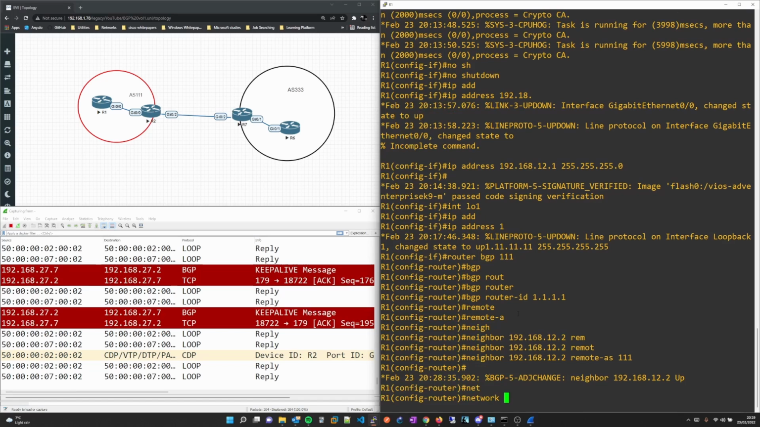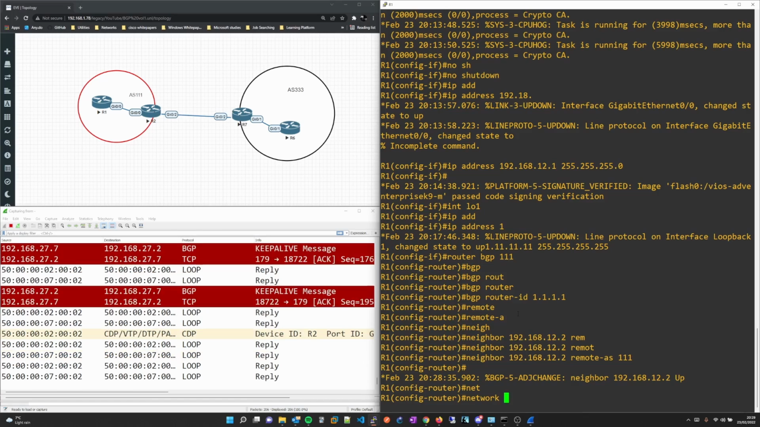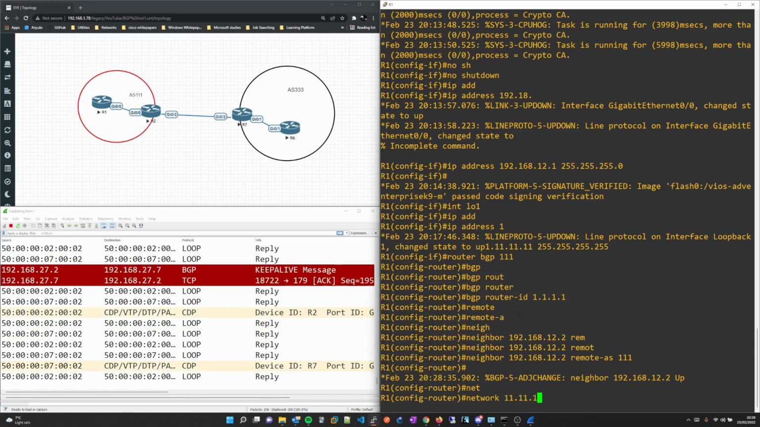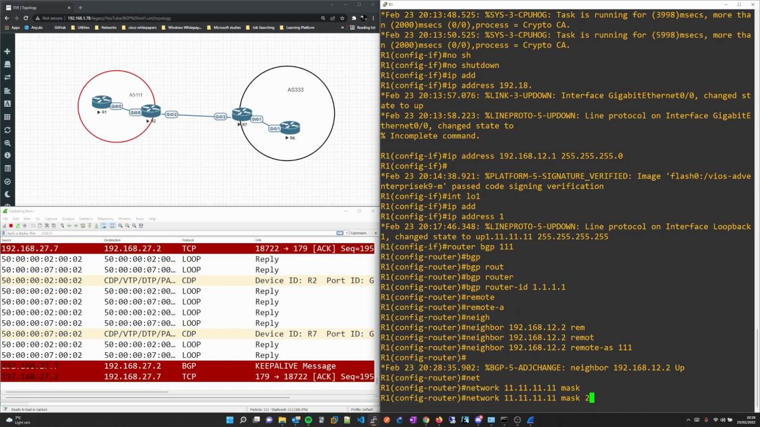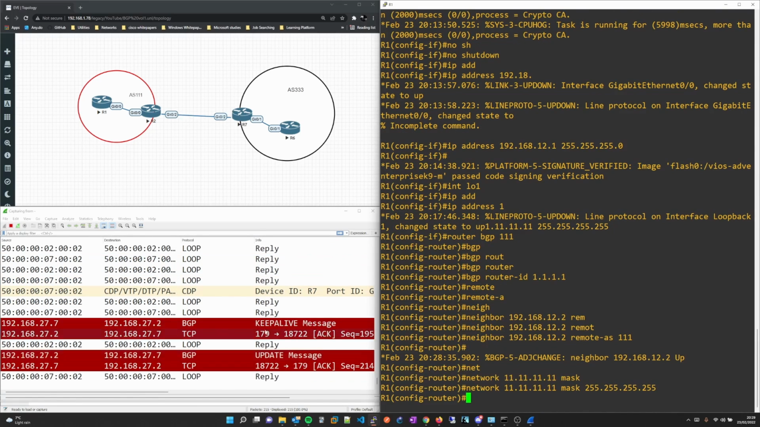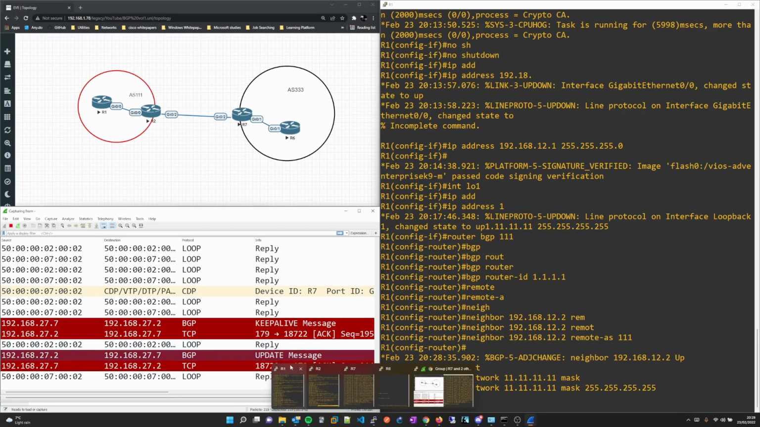So when we're advertising a route into BGP, the route needs to be exactly the same as the route in the routing table. So the IP address and the subnet mask has to be the exact same. So 11.11.11.11 mask 255.255.255.255. And you can see there's been an update packet because there's been a change.